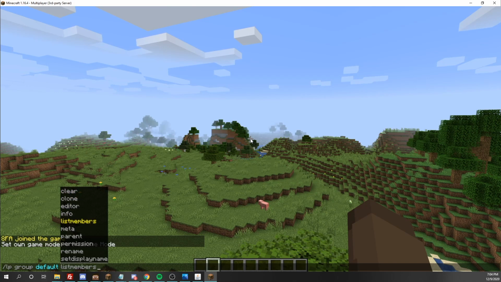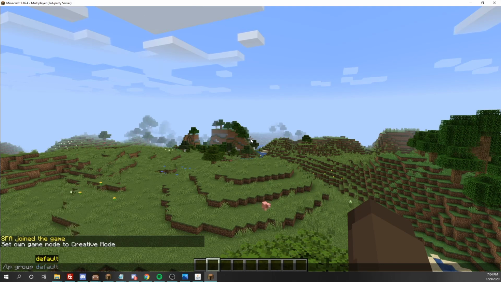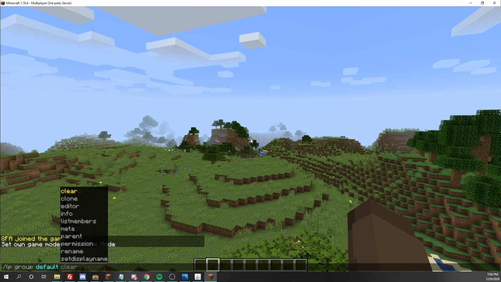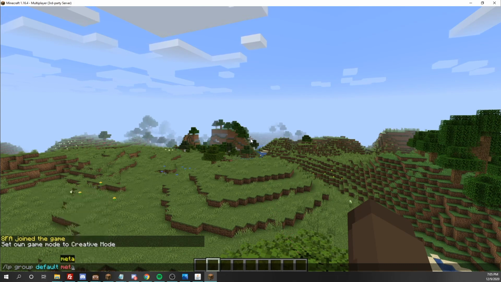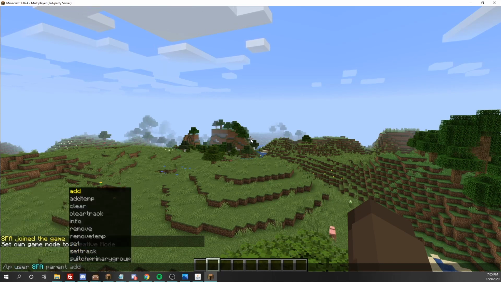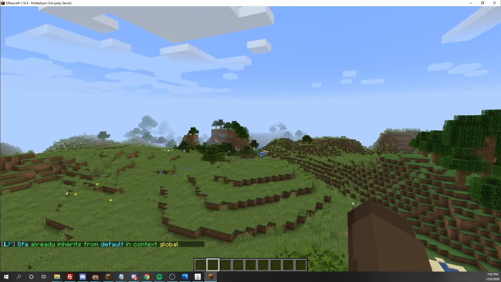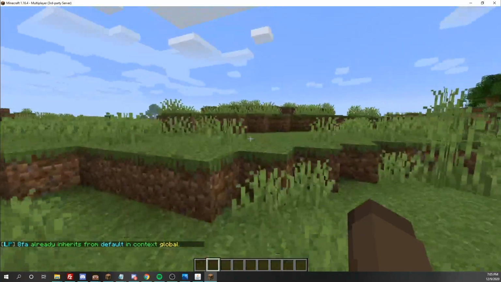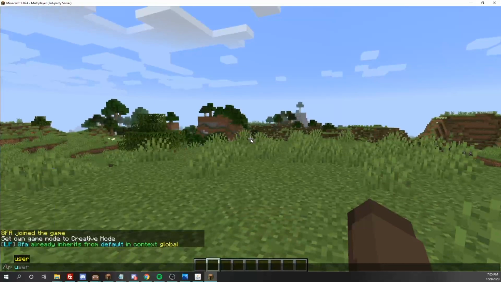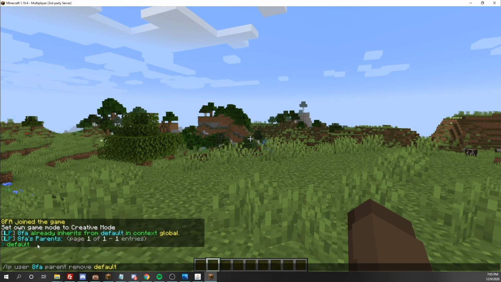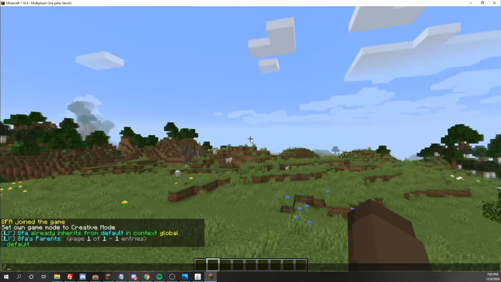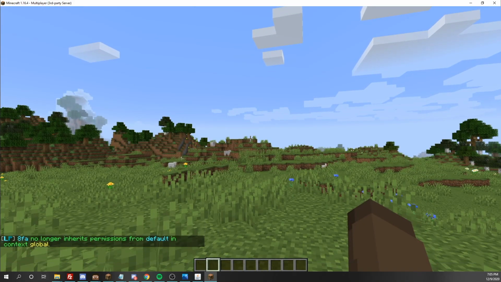And say we want to add ourselves to this group, okay, that's easy. So LP user your IGN parent add default. So now I am in the default group. So we can check that by LP user 8FA parent info. And I just have one parent, which is the default group. And you can click on it to remove it, and I guess we can remove it for now.